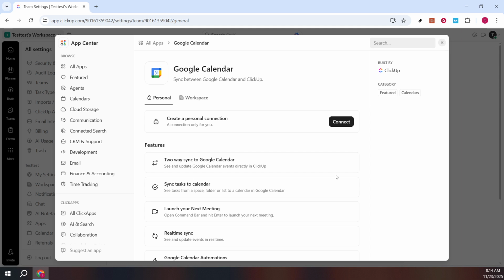That's it. Your ClickUp tasks and Google Calendar are now working together, helping you plan smarter and stay on schedule.